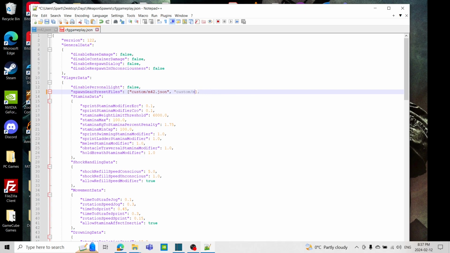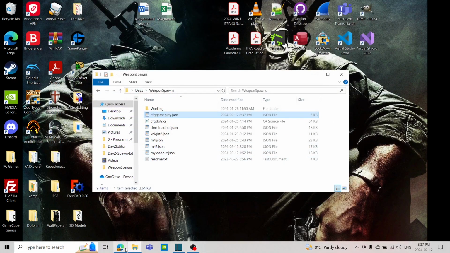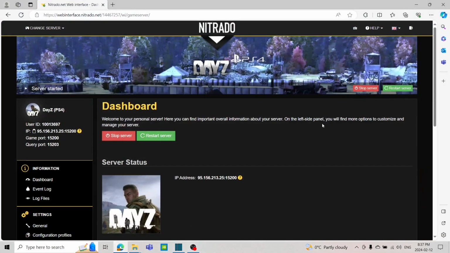For us, we're only going to load up 1 right now. So we'll just put in the custom M42 JSON and no comma. We're going to save that, exit out, and then go on to our Nitrado server. Anytime we're doing any changes or anything like that to our server, it's just good practice to stop it. Also, I recommend you back up your server before you do any of these mods. There's a chance that something might bug.